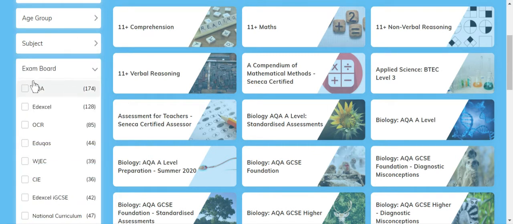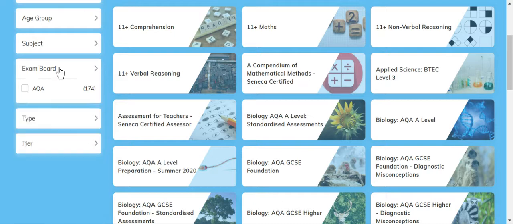Next we have exam board. As we were talking about, this is exam boards. These are normally for GCSEs, A levels, things like that. If there are any others, then please let me know in the comments below, or there will be an email coming out in future videos. Please email that video if you find that useful.